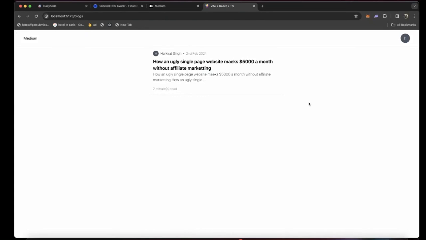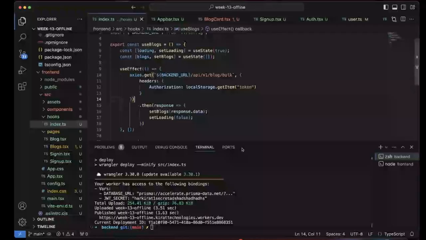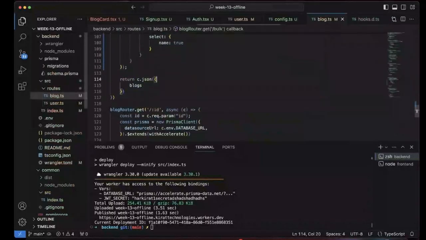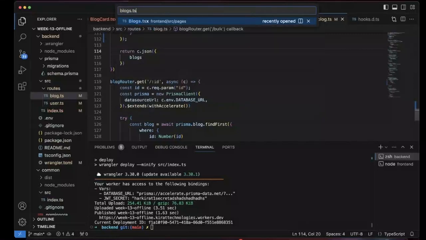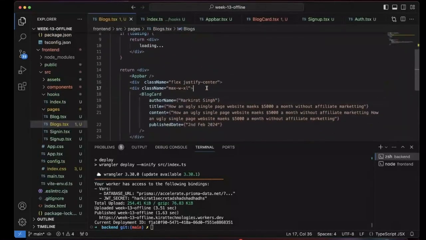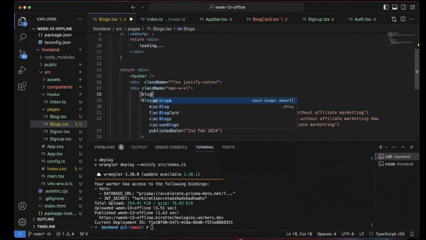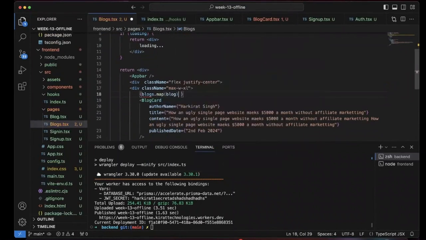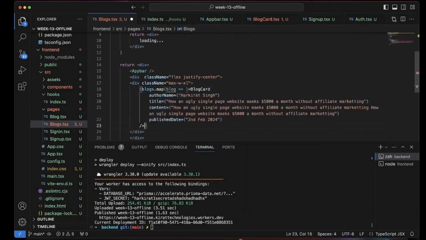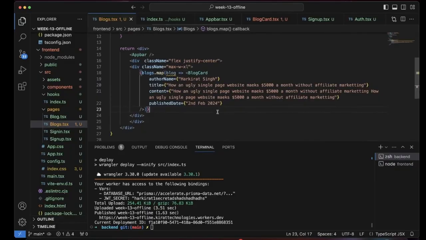And I see a single blog. Why? Oh, no, why do I see a single blog? Let's see. Yeah, there you go. I haven't iterated over all the blogs. Let me do that next. blogs.map blog, card. So let me just render all the blogs with these default values.